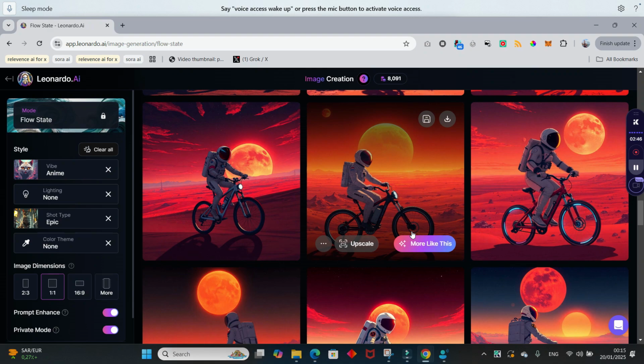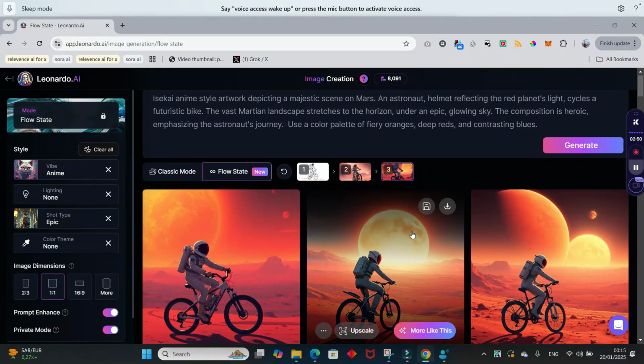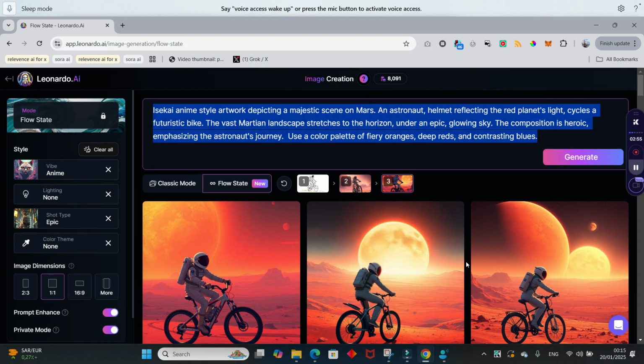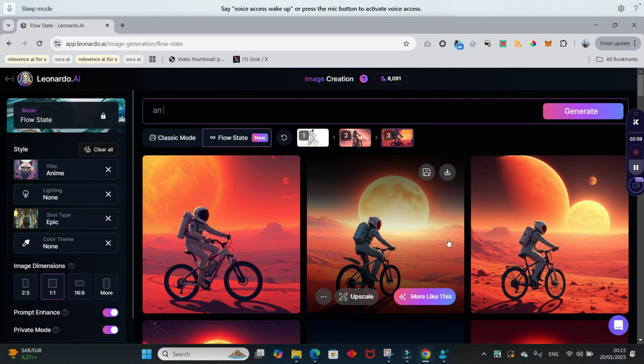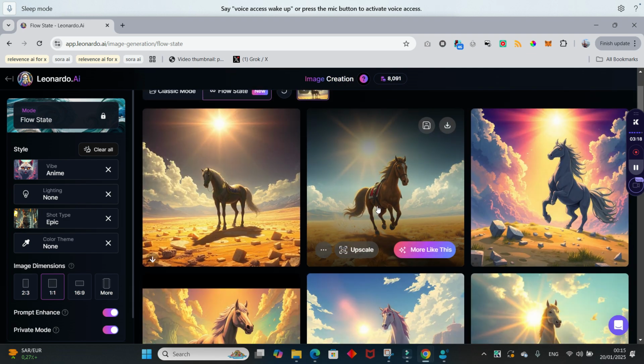But the thing is, this is such a valuable tool. Now let's say you like this whole theme. Now just forget the astronaut on a bike. Let us write, leaving the astronaut as well, a horse on a plane of cheese. Now it's going to give us generations in this very style that we have come to see.